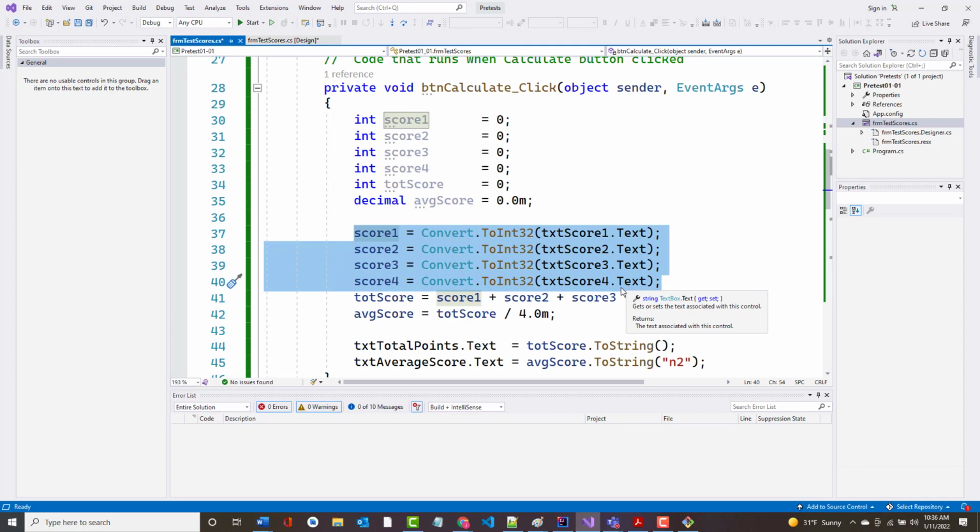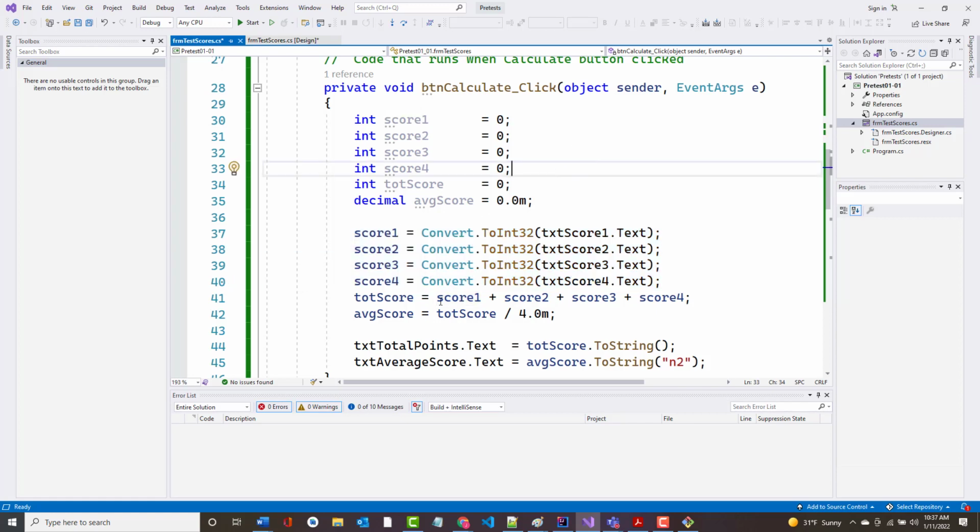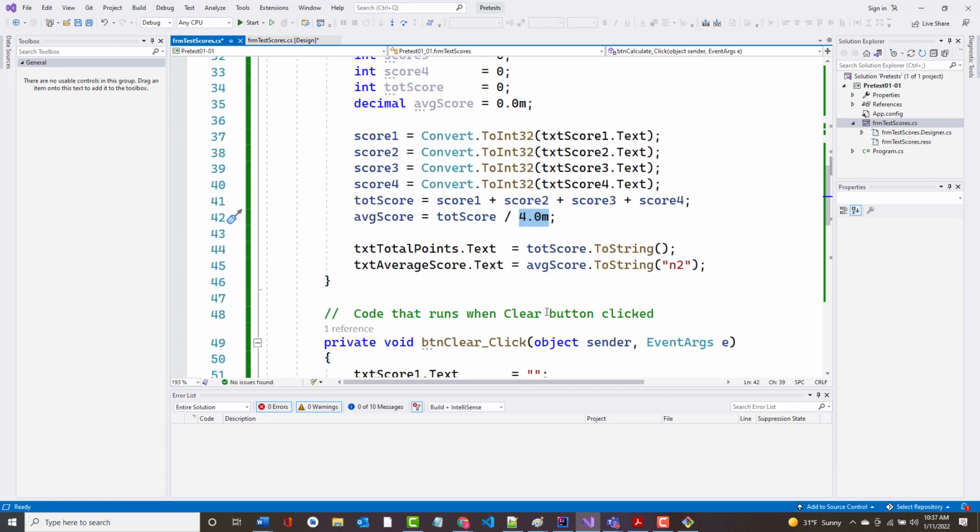Again, the program will break if either A, we leave the text box blank, or B, we put something non-numeric into the text box. All right, assuming we put something in there that works, then we add those 4 things up. We put that into total score. We take that total score and divide it by 4.0. And the reason, again, we've got the 0.0 in there is so we can preserve any decimal result. If you leave that out and just divide by 4, it's an int divided by an int. And even though we're putting it into a decimal, it throws the decimal portion away.